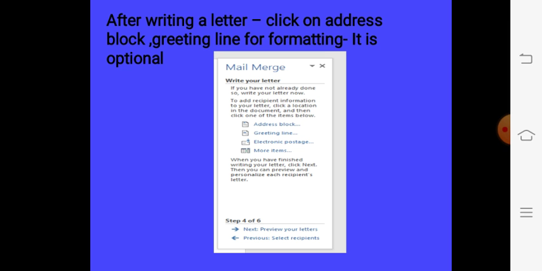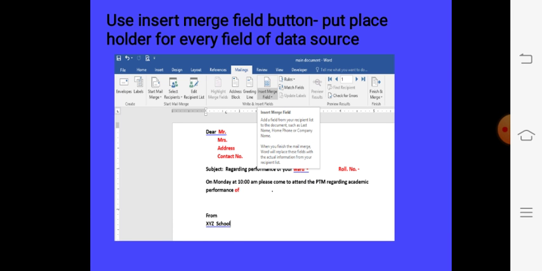After writing a letter, if you want to add some greeting lines, we can do it. Otherwise, children, we will click on the insert merge field button in the document. This button shows the list of fields we have selected, and it also helps us to put a placeholder for every field of the data source. We only have to take the cursor, children, where we want to insert a merge field. Then we will click on the insert merge field button, and the list will come. In the list we have to select the field.